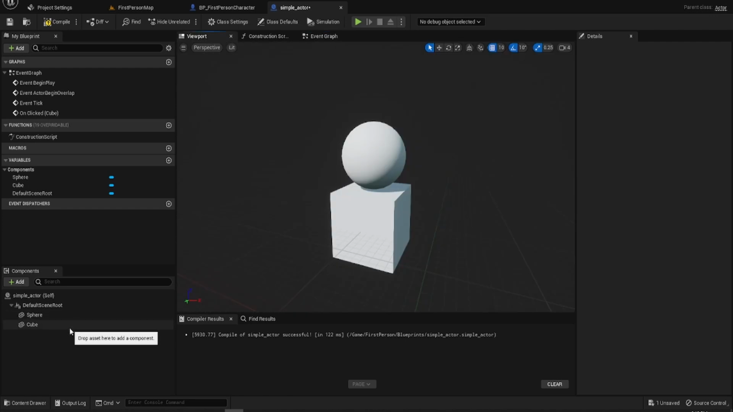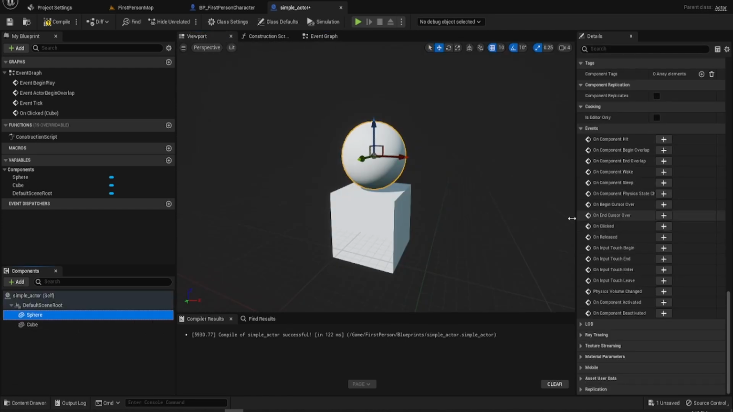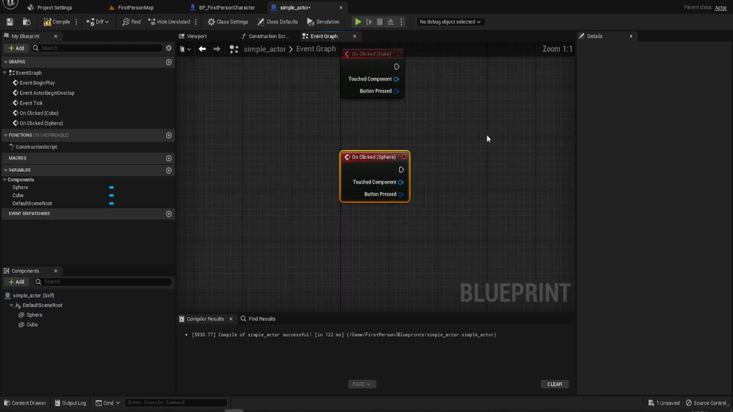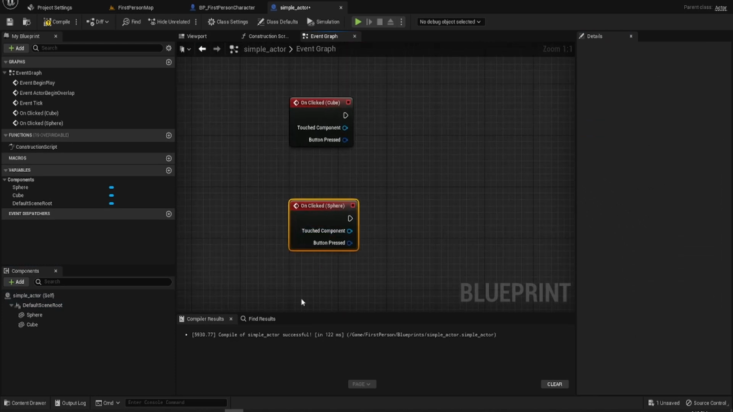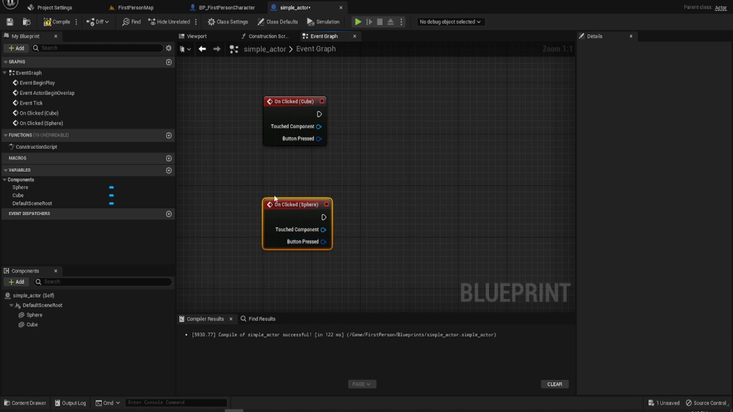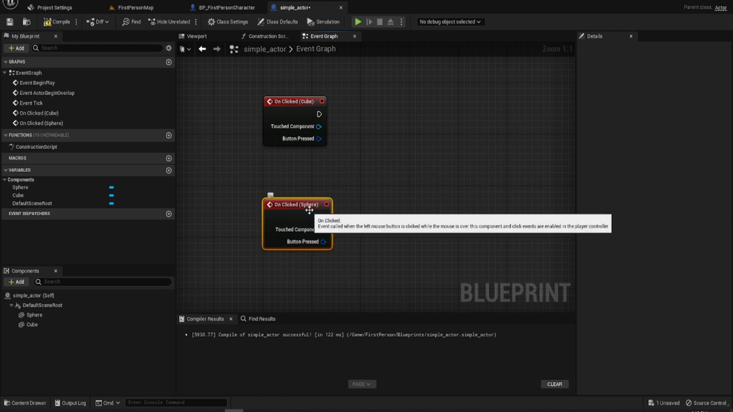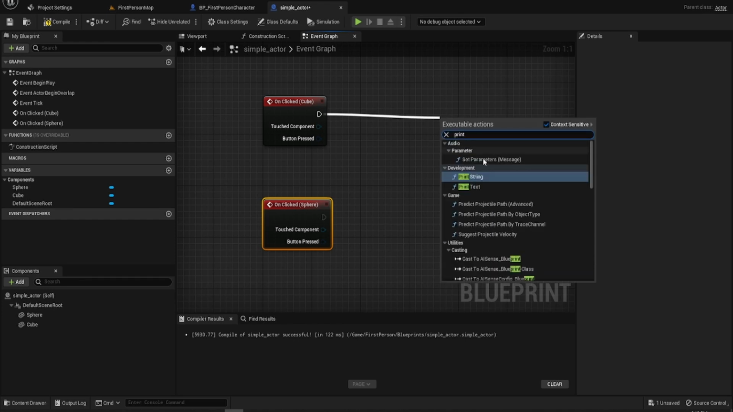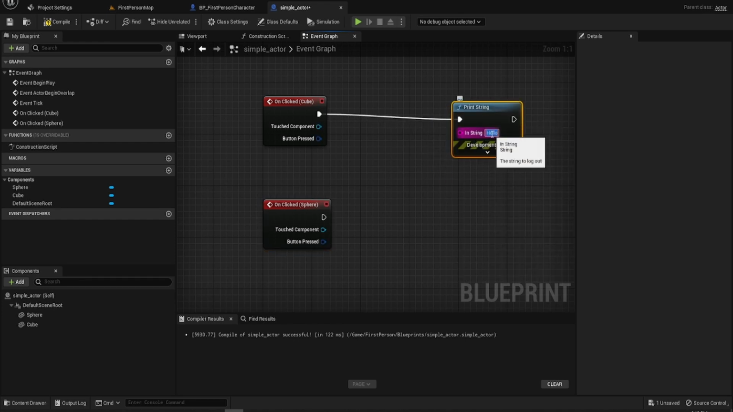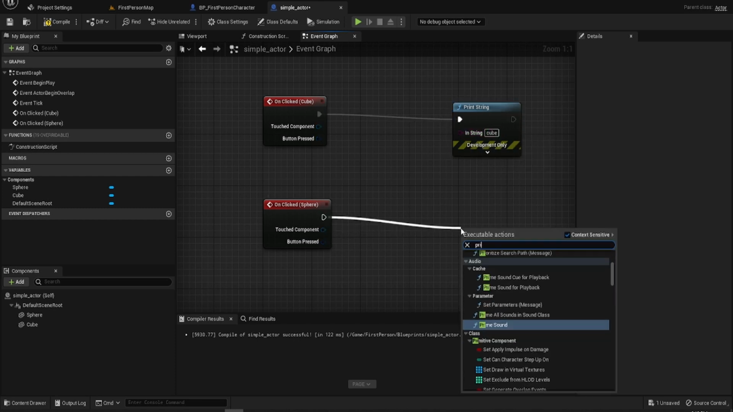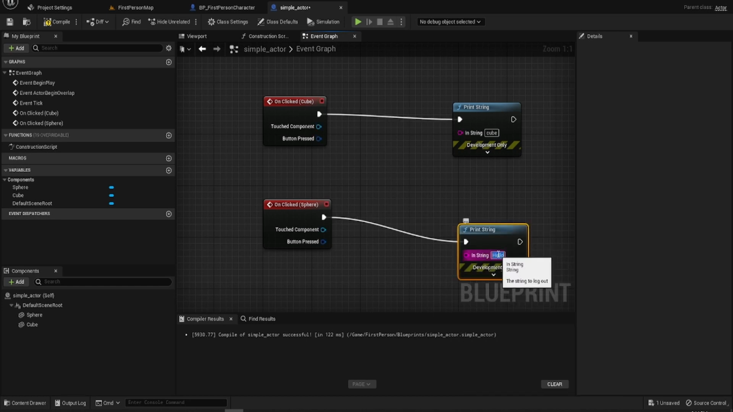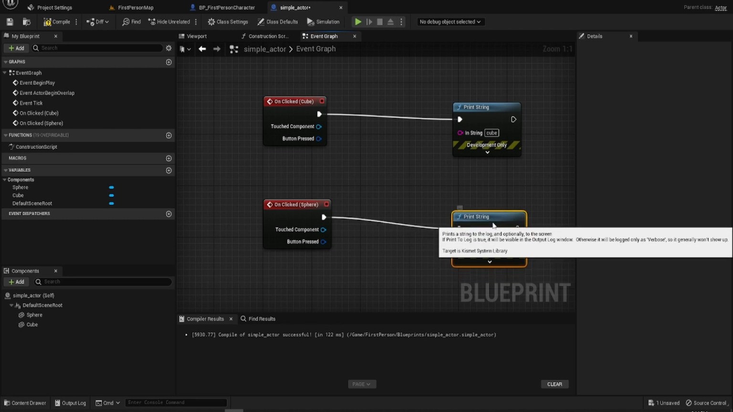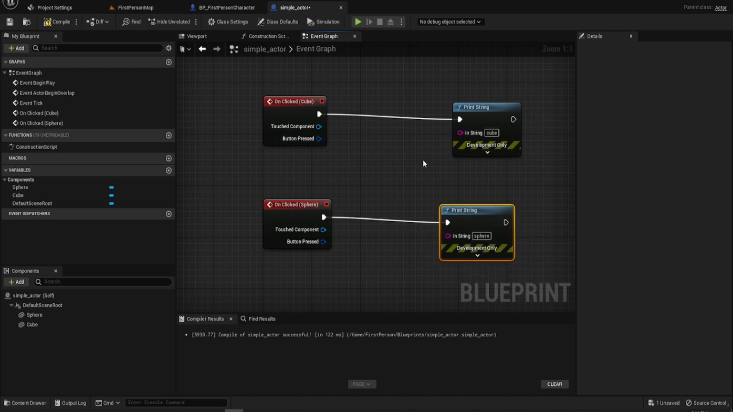Now what we're going to do is go back and select our sphere, and do the same thing again. So what do you see here? We've got 2 on-clicked events, both of the same name, but one's for the sphere and one's for the cube. So just print them when the event fires. Okay, so when each of these events fire, we should see that.